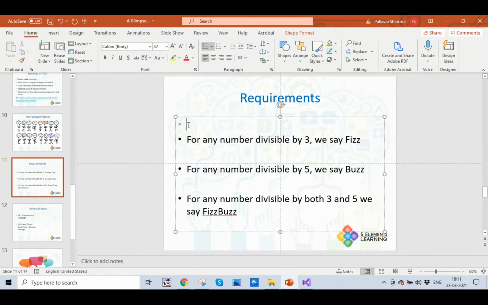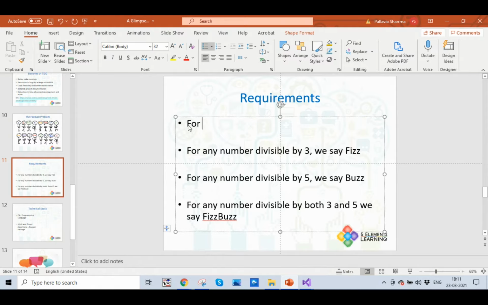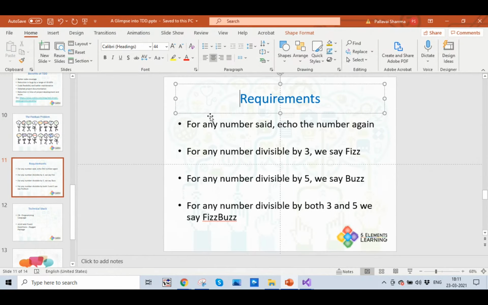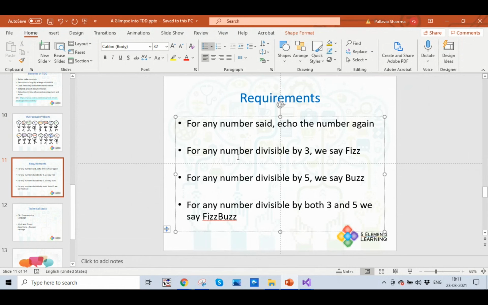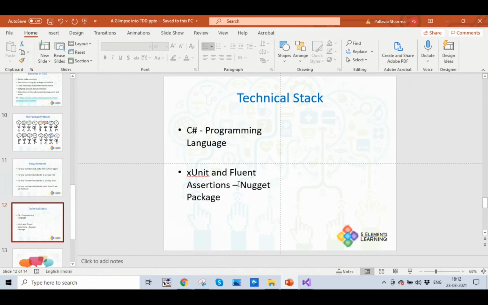Let's add one more as we are talking. For any number said, echo the number again. So for any number which we mention, you echo the number again. For any number divisible by say 3, echo fizz. 5, echo buzz. And if it is divisible by both 3 and 5, echo fizz and buzz. So let us see how we do it.